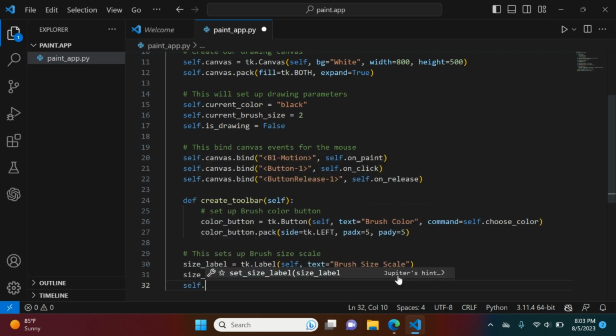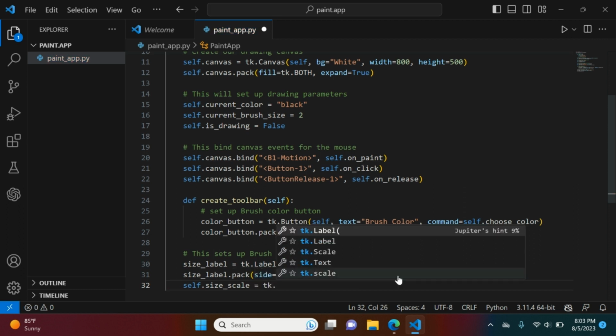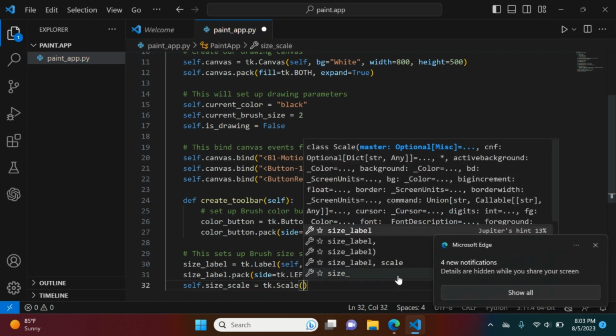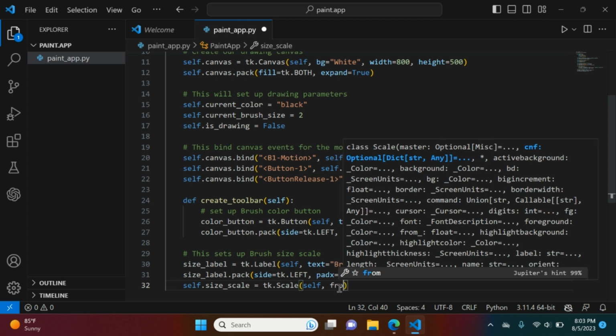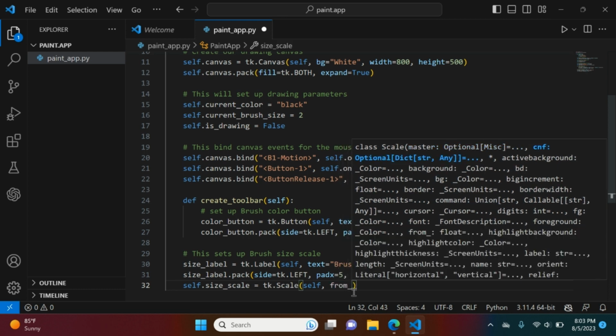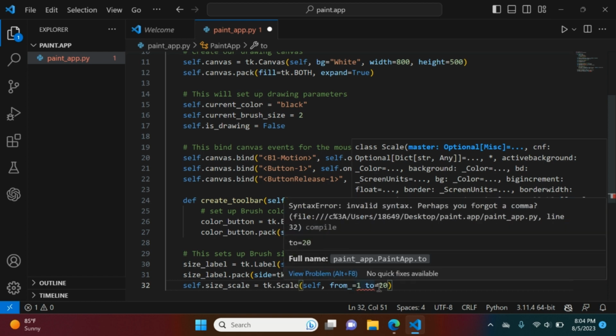So we're going to say self.size_scale equals tk.Scale, self. I'm going to say from_. Make sure you put that underscore right after the M on from. That's very important. And we're going to say equals 1, and then to equals 20. This is setting up the bar or the lever you'll see on the application that you're able to move and manipulate. We're setting up the sizing for that scale, which is going to manipulate the size of the brush.